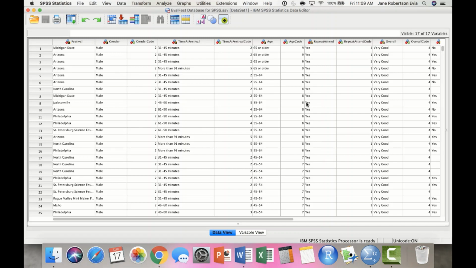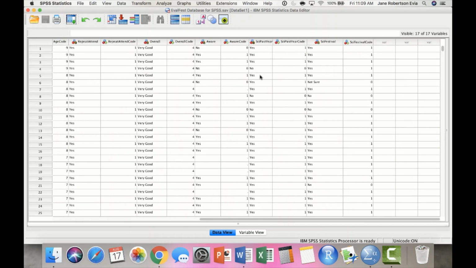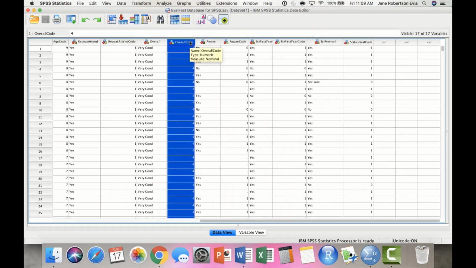There are a number of ways to check that the data are, for the most part, as you expected. The first is by simply sorting the data and taking a quick look through the responses for a particular variable of interest. Let's look at overall rating, for example. We know that, typically, festivals are rated on the high or positive end of the scale, so we would expect to see many more 5s than 1s or 2s in the overall code variable.